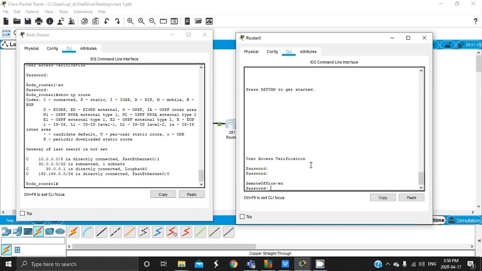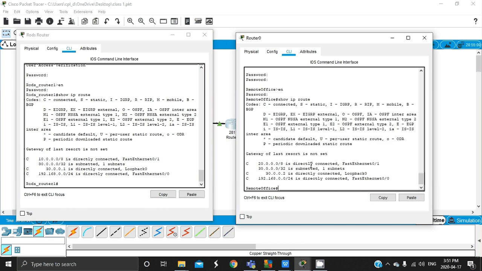Password 1, enable, hello, show IP route.